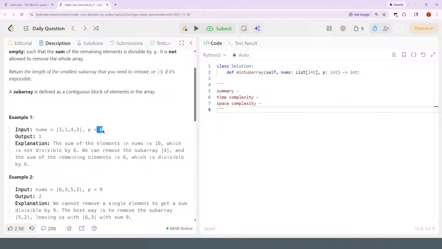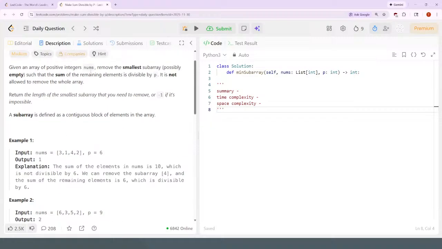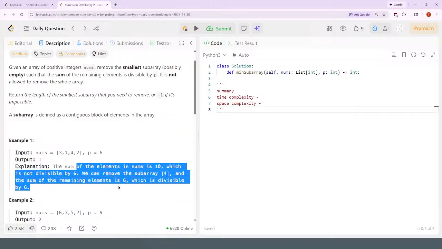So it has to be divisible by 6. The smallest subarray. So the smallest subarray is defined by the size. So I think removing the 1 and remaining 9. You could also technically remove the 4, get 6. Sum of elements is 10, which is not divisible. We can remove the subarray 4 and return the length. Okay, never mind.